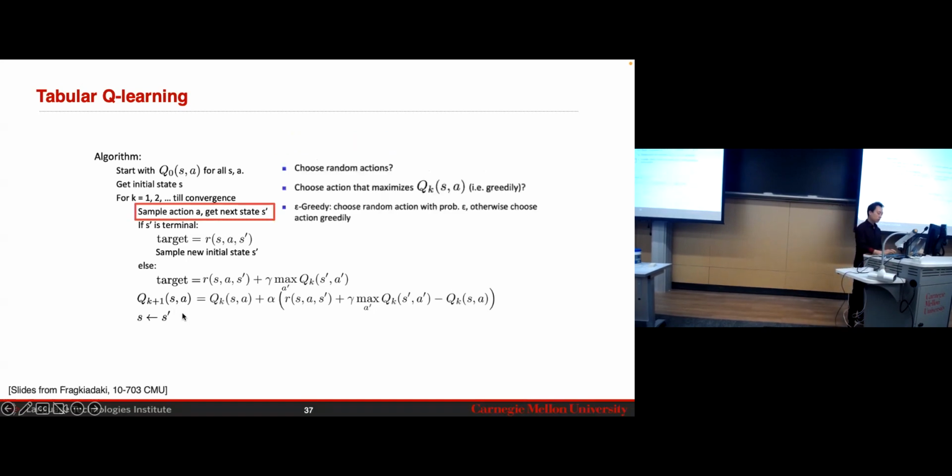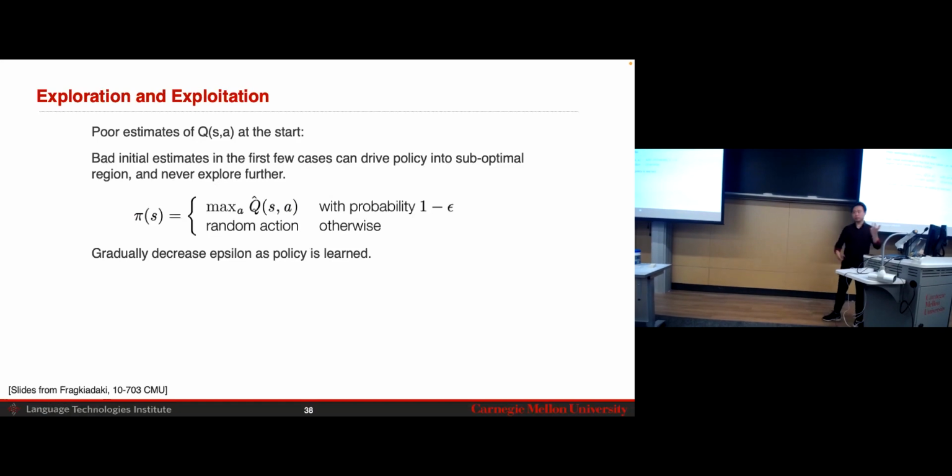And just one small note: given a current policy, how can I actually sample my next actions? There are a couple of options. You can just choose random actions. You can choose the action that maximizes over your action space given the current policy. So that's a greedy selection of actions. Or people found that something in the middle works best. They call this epsilon greedy. And this epsilon greedy term is perhaps one of the most important keywords in reinforcement learning. It balances exploration and exploitation.